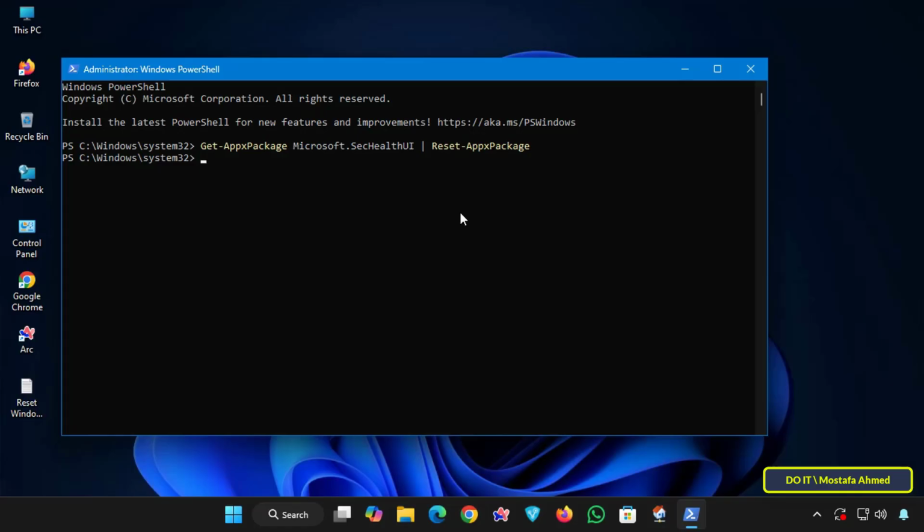That's it for today's video. I've shown you 2 different ways to reset Windows Defender in Windows 11. This will resolve many common issues and restore the application to its original state.